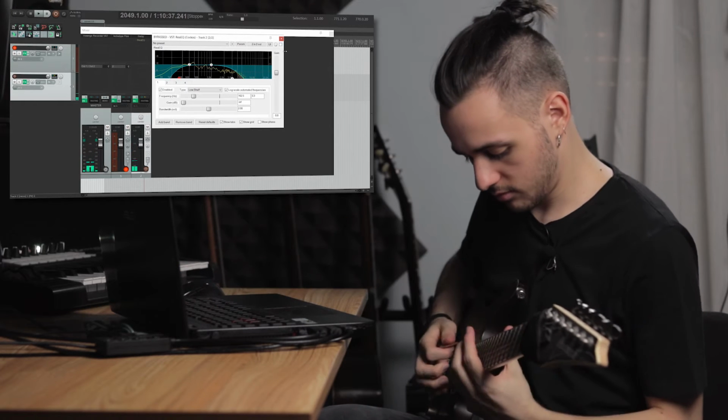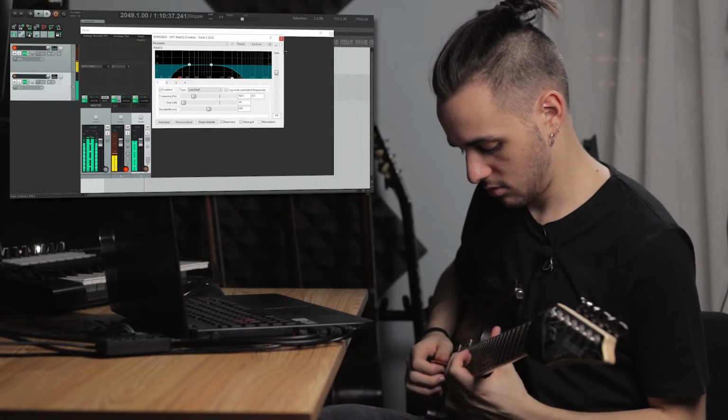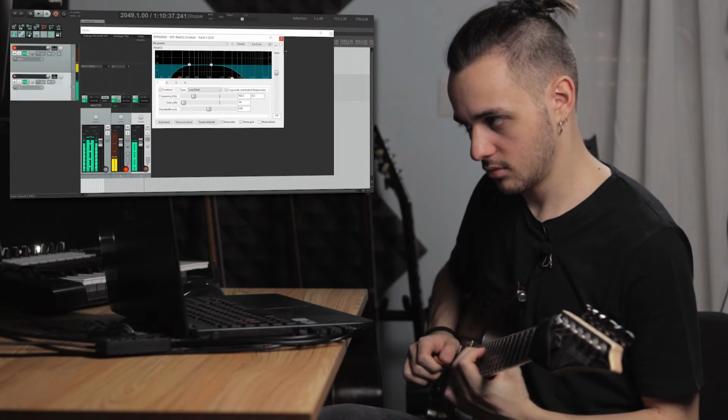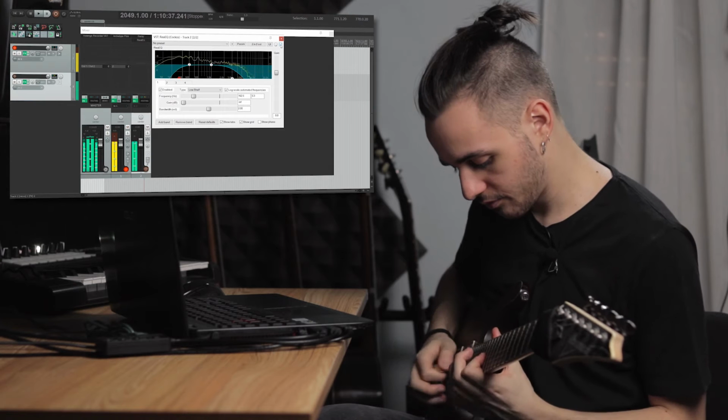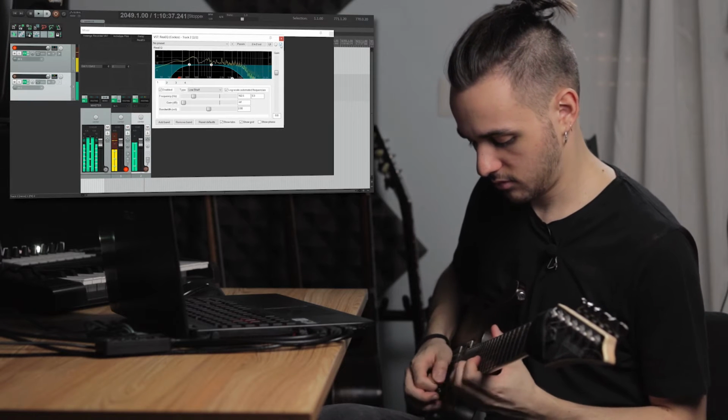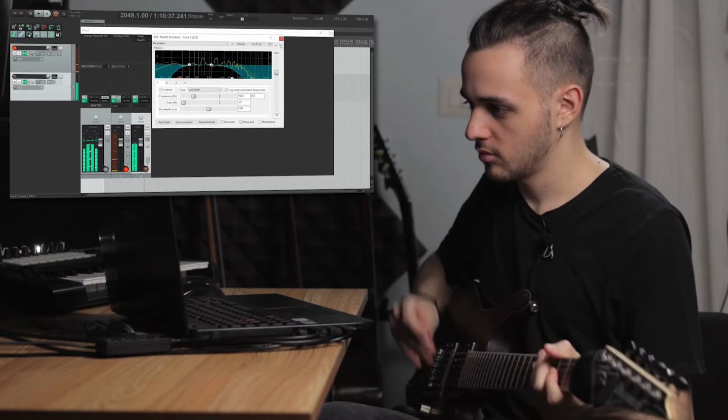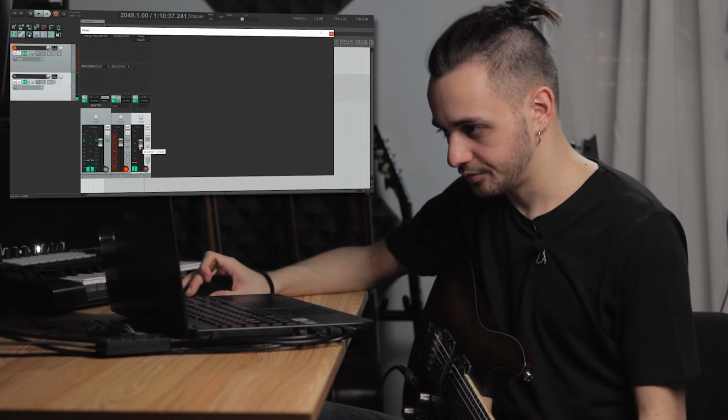Without the EQ. A bit more digital sounding. And then with the EQ. It's a bit more analog.